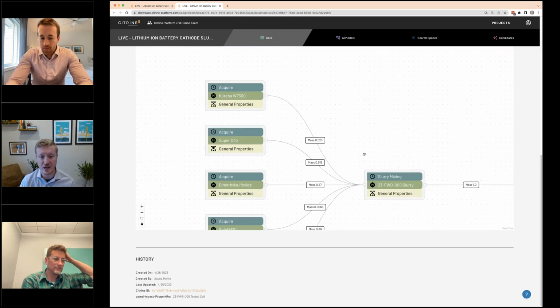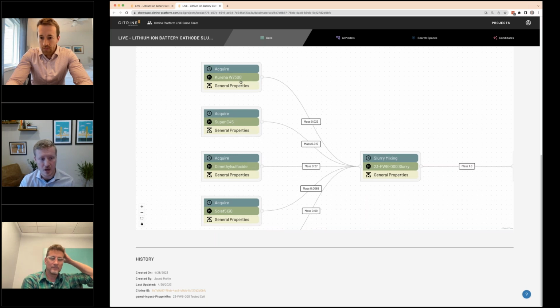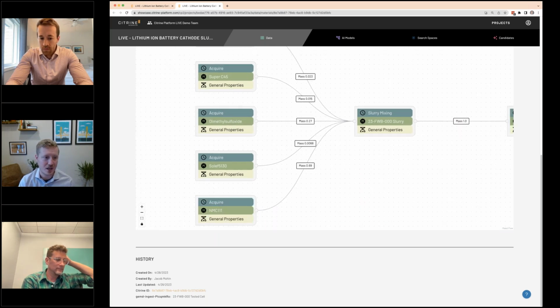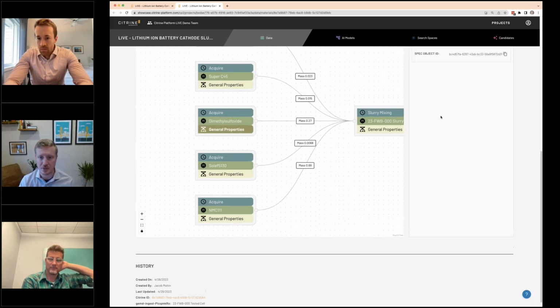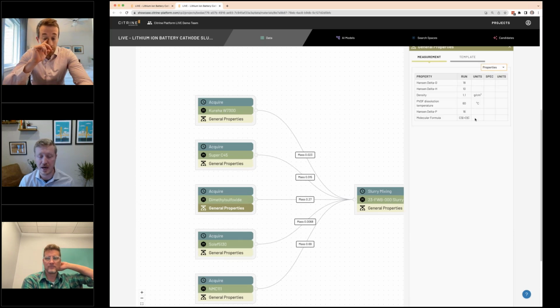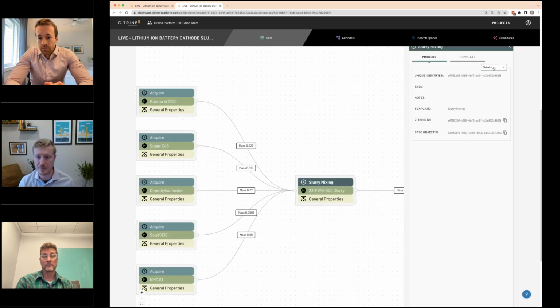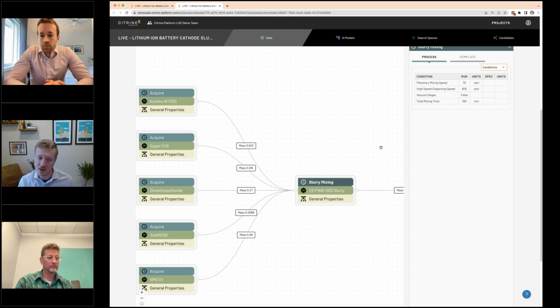In this particular case, I've made a slurry that has a PVDF, a carbon black, a solvent, a different PVDF, and an active material. Their masses are recorded. Critically, the properties of each individual material are recorded, which we'll use in our modeling approach, like its Hansen solubility parameters and its molecular structure. We can also record process parameters as well. So if I wanted to see that the slurry mixing step used a planetary mixing speed of 70 RPM for 3 hours, I can see that here.